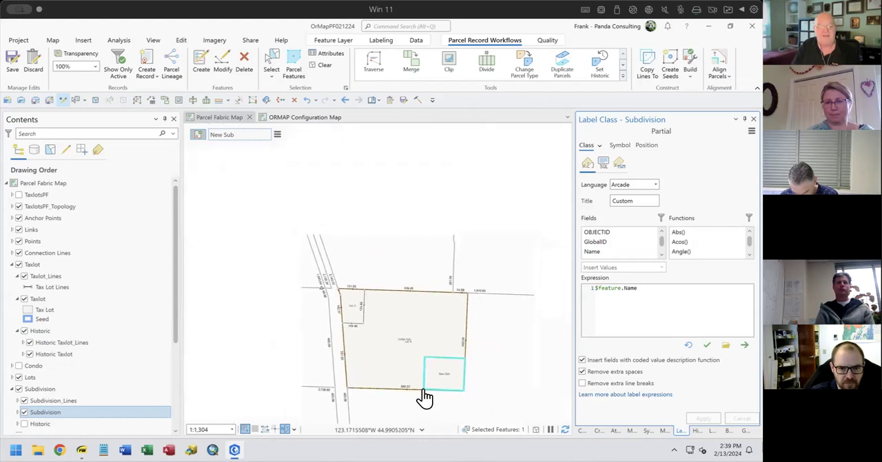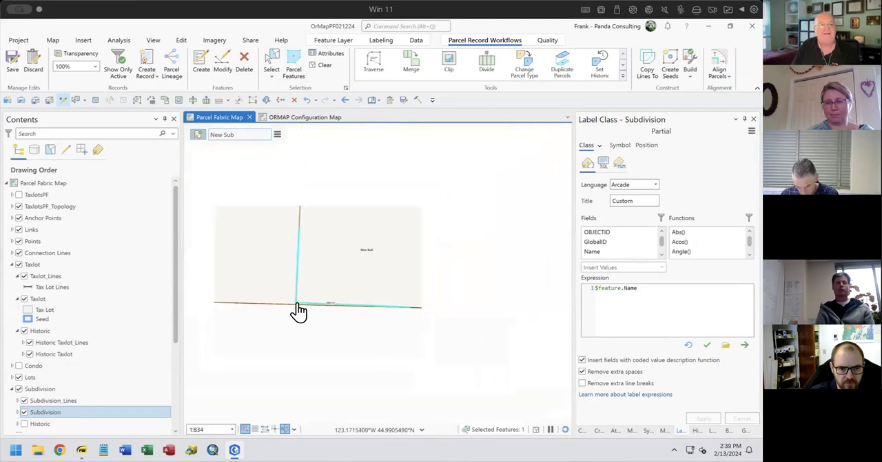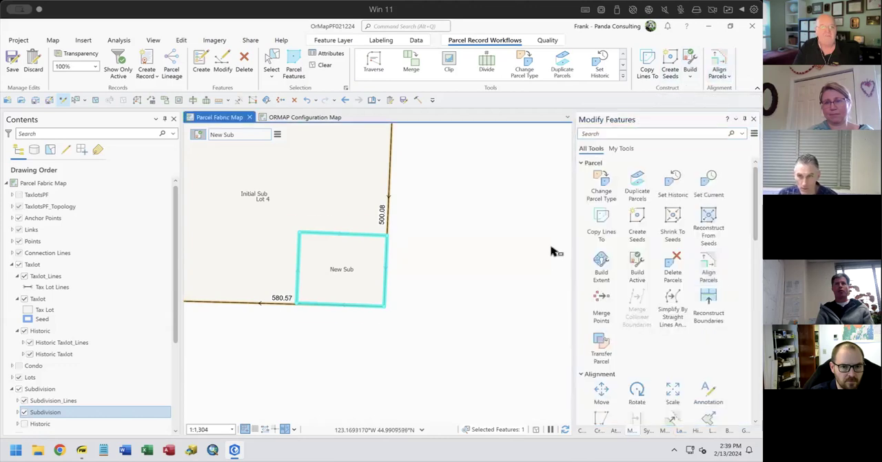But if I look at here, even though I put the information that was on here, that's not aligned correctly. That's not where it should be. I need to make sure that this aligns and fits correctly. Cartographically, you might rotate this and do other things. The parcel fabric has tools that allow you to do this. This is called the alignment tool.